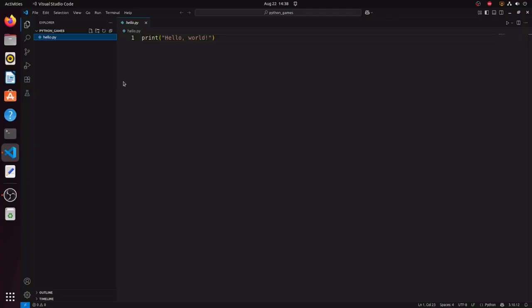To see this program in action, we'll use VS Code's built-in terminal. To open the terminal, go to the top menu and select Terminal, New Terminal. Or use the shortcut Ctrl plus backtick. That's the key just below the Escape button. This opens a terminal panel at the bottom of VS Code, and it should already be pointed at your project folder.